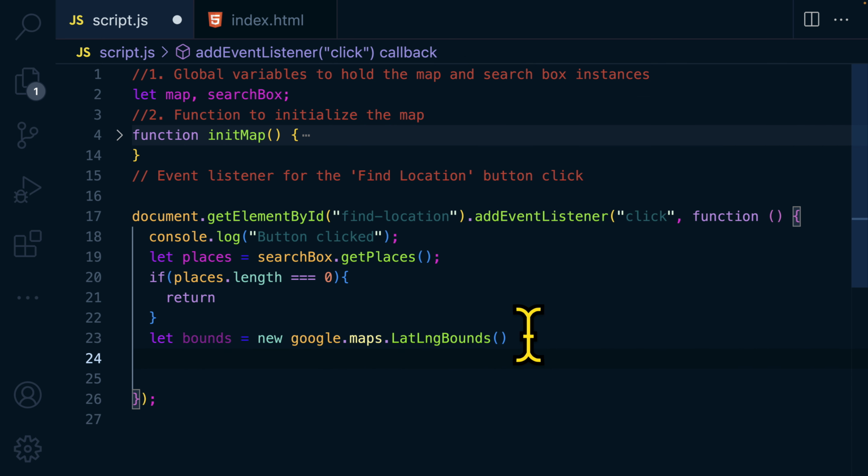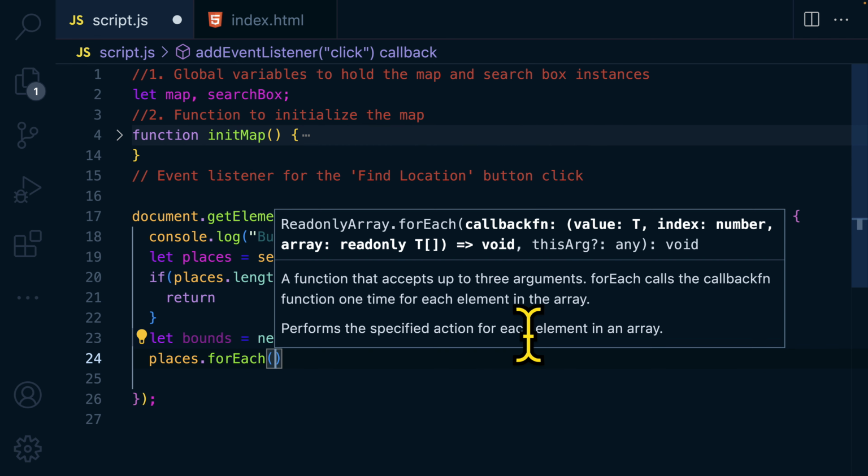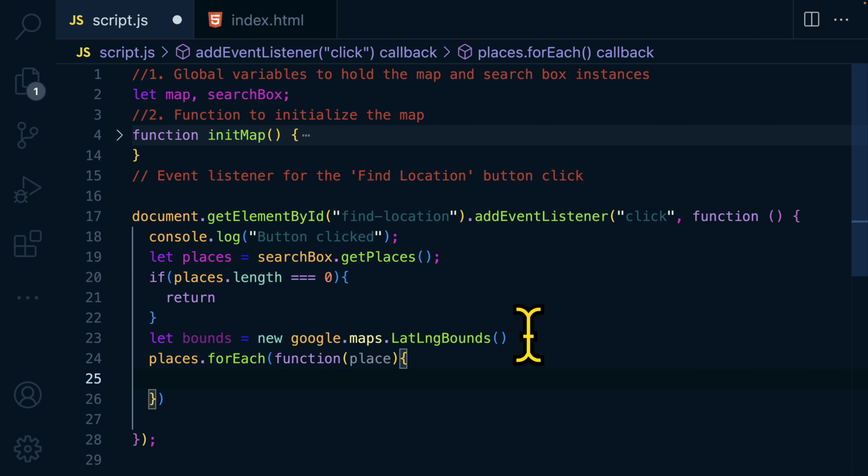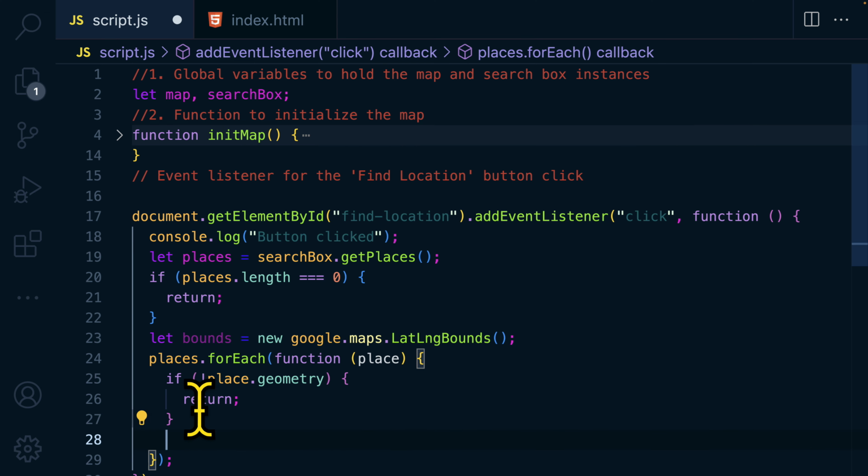Next step is that we are going to iterate over each place found. So here places.forEach, and then inside pass in a callback function, and then we have access to the individual place as that. And inside here, if no geometry info is available for the place, we are going to log an error and then return. So here we will say that if you don't have place or place.geometry. And the next step is that we are going to check if a viewport is available. We are going to use it to set the bounds. Otherwise, we are going to use the location.